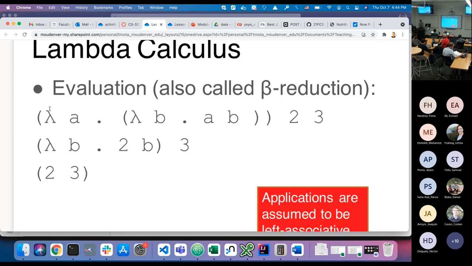So the implementation of this whole function here means that this is the output of this first function here, right? And in the implementation, we just need to replace all the occurrences of a with 2. So we end up having lambda b instead of a, we replace a by 2, and then b. And this is the function we have now to consume 3. So b is 3, and the implementation is 2, and we're going to replace b by 3. So 2, 3.